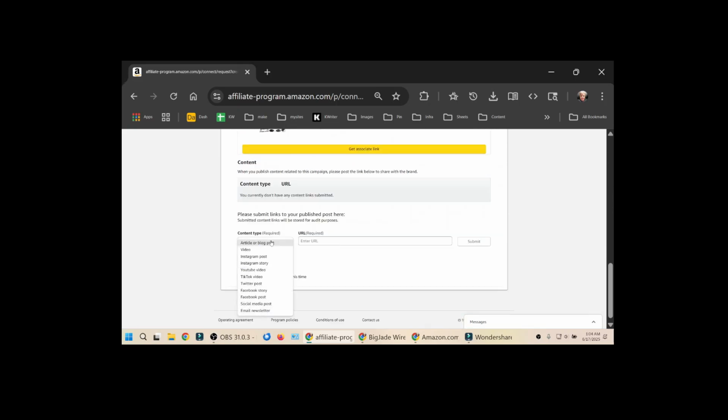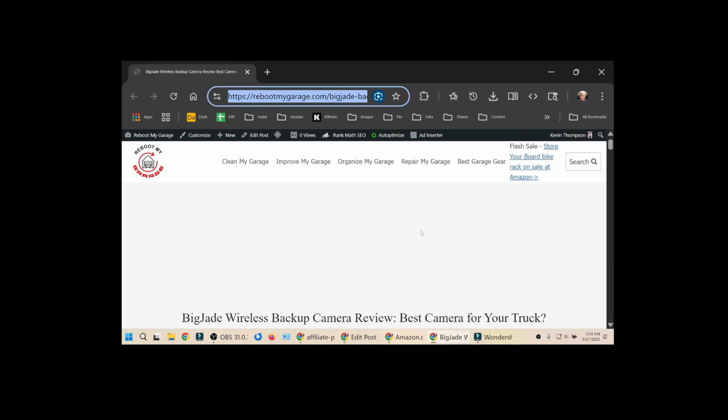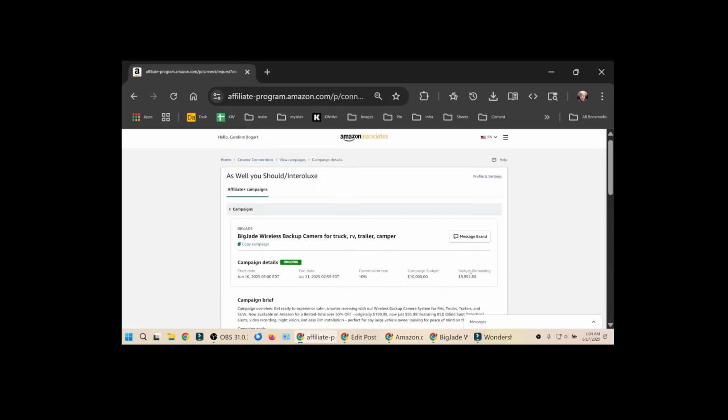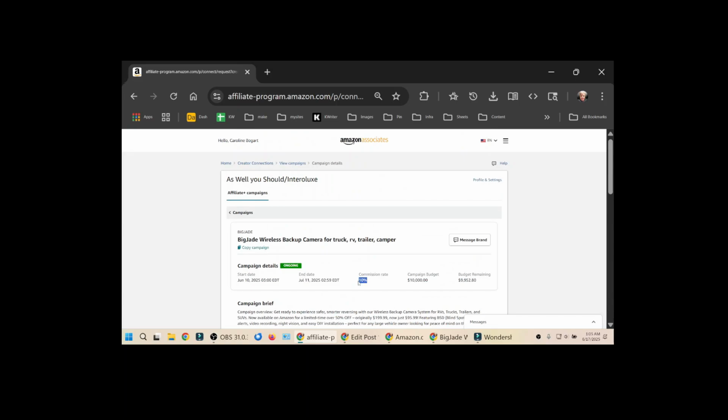So select content type is article or blog post. Now we'll grab our URL, go over to the Creator Connections program and submit our proof that we created content, making it possible for us to gain 10% commission rather than the usual 2 to 4.